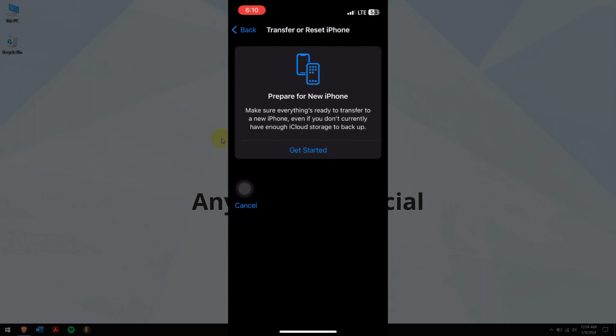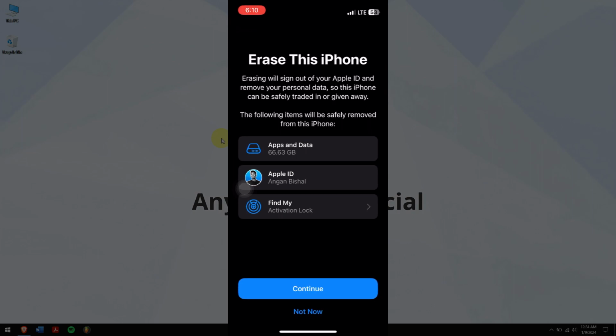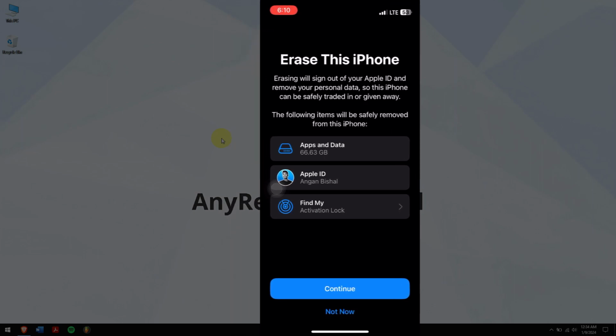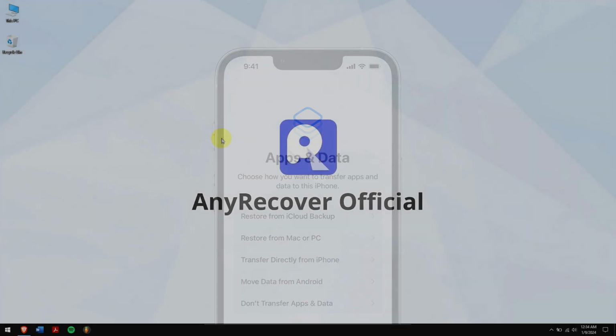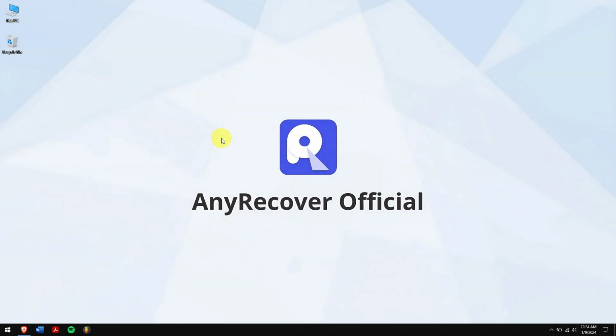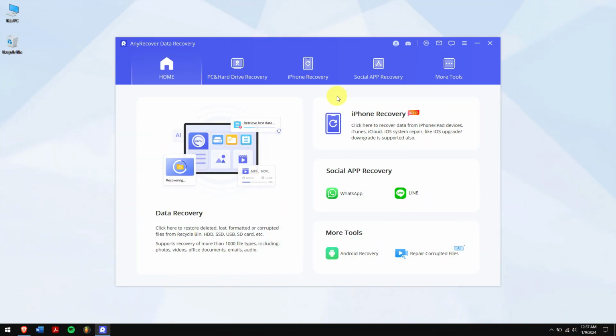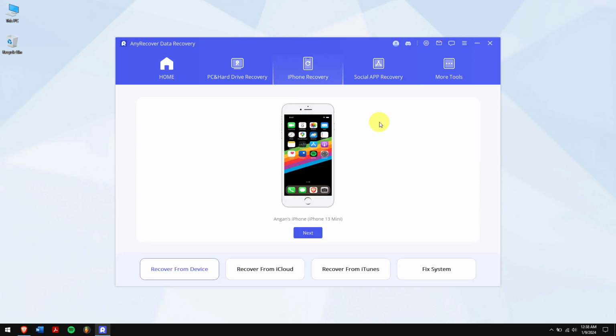After the iPhone restarts, follow the on-screen steps until you reach the Apps and Data screen. Here, tap on Restore from iCloud Backup. Now select the backup you want to restore and wait for the restoration to complete. By doing this method, you will format the device, or in simple terms, reset your iPhone, which is something that we don't want. If you ask me, the first method is hands down the best method for you. Just a few clicks and all your data is on your computer or your iPhone.